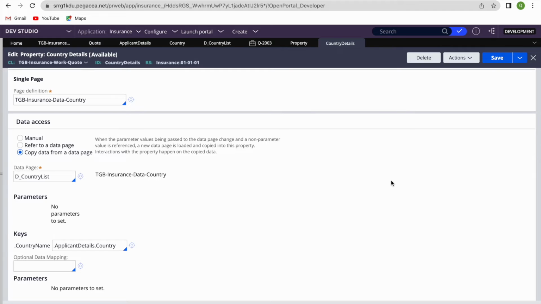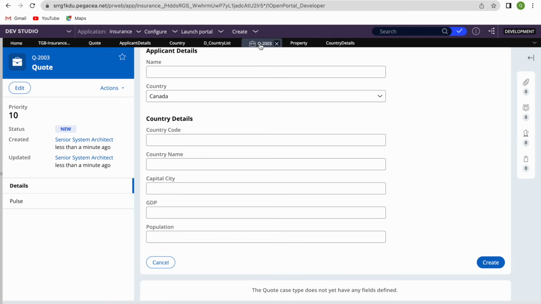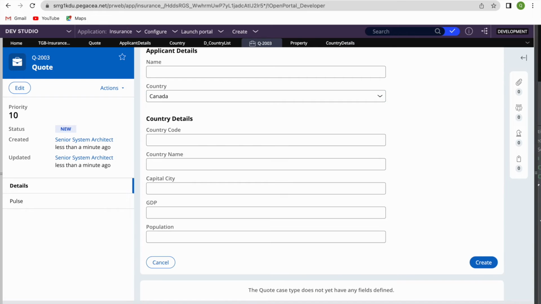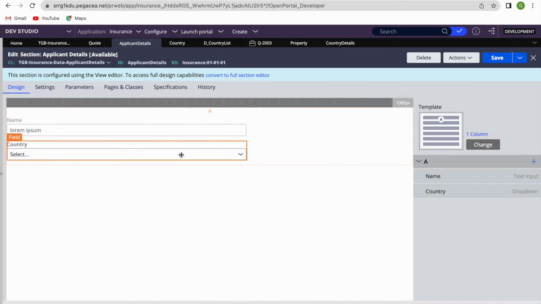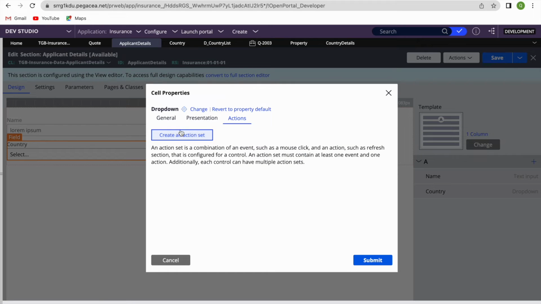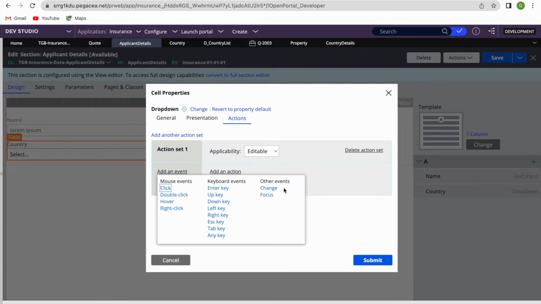So now let's go ahead and see what we need to do. One extra thing is that whenever we are selecting this country, we might need to refresh the section, so that it will refresh and post the value of country, and then the second data page will see the value. So let's go ahead and do that also. I'll just say on change, create on change refresh section.